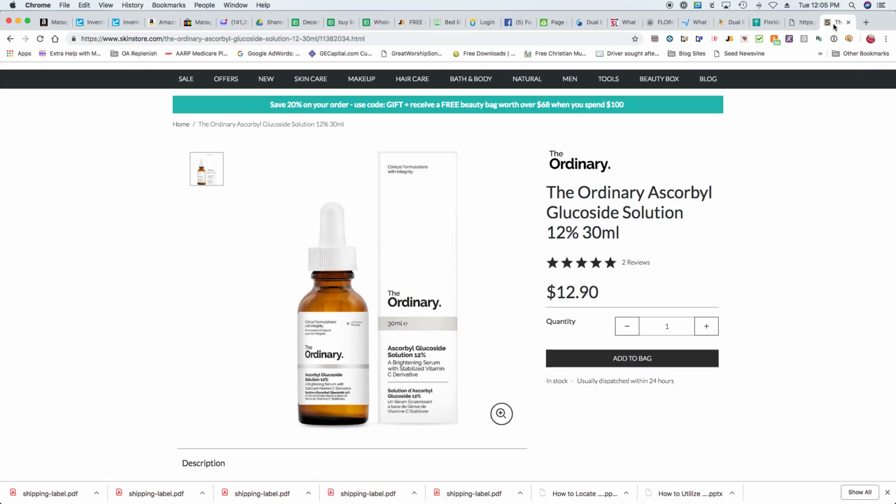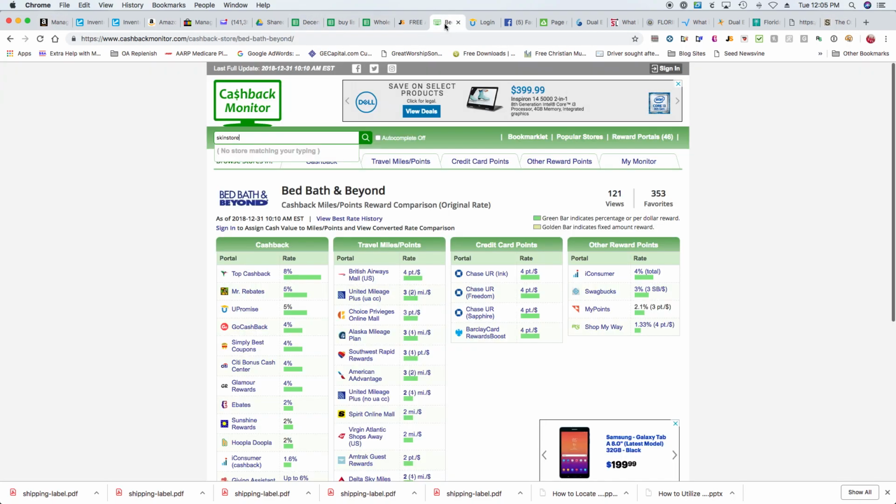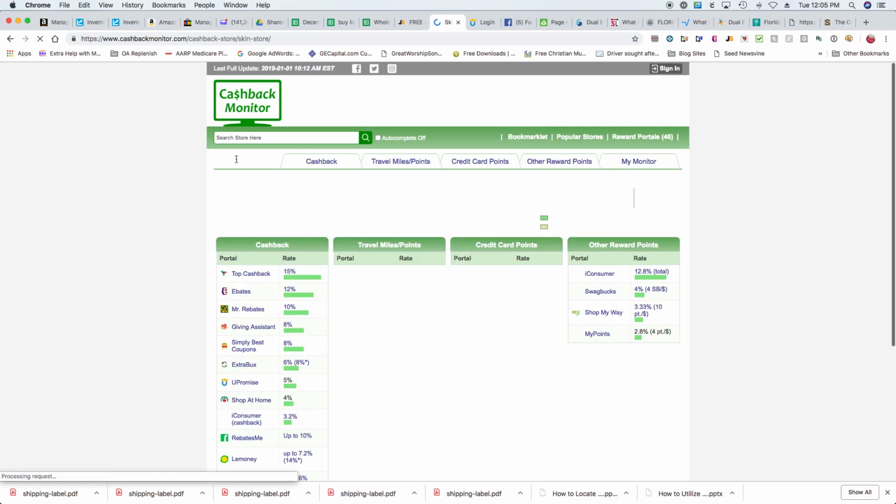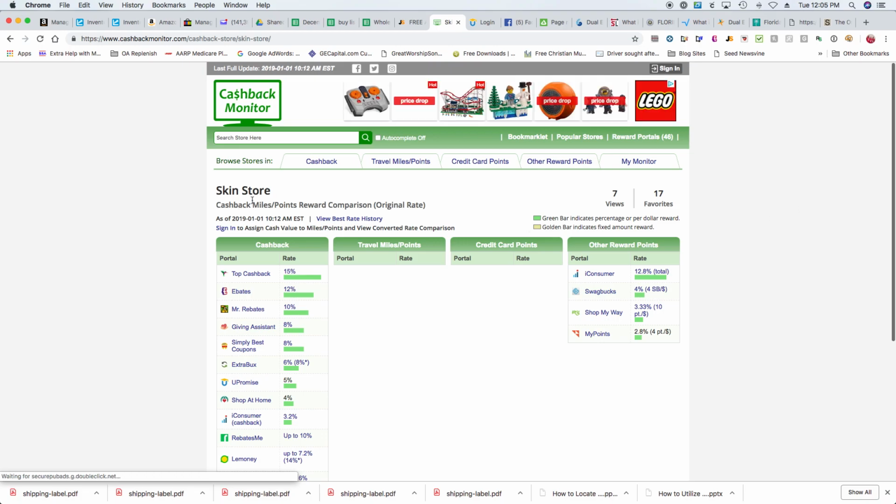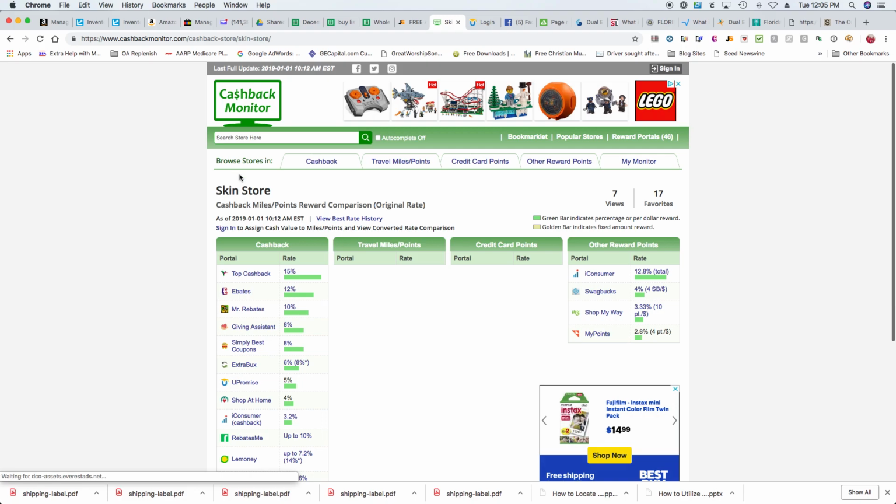Now, this one actually does not come up. Let's see, is that what it's called? Yeah, the Skin Store. So let's see, we typed in Skin Store. Let's try it with a space. Okay, here it is with a space. So let's see if that worked. Okay, that did come up. So you want to make sure you put it in the right way. So this one came up with a space between Skin and Store.